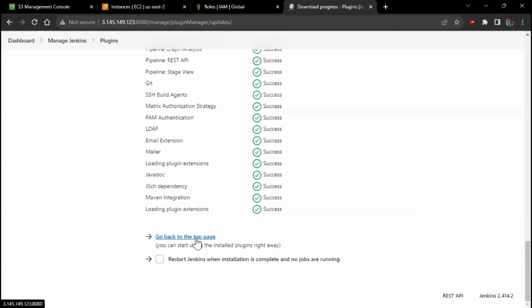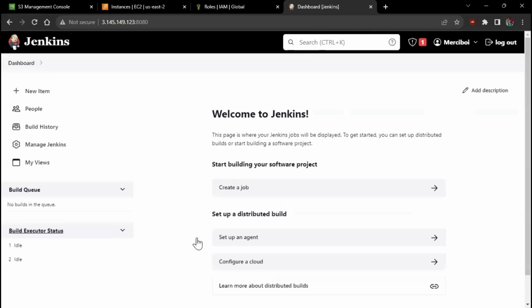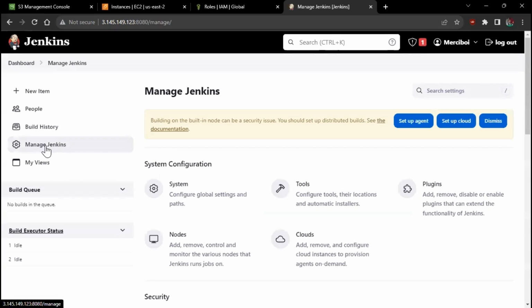Okay, completed. I'm still going to restart Jenkins in a moment. So, completing that, go to Manage Jenkins. I go to Tools.